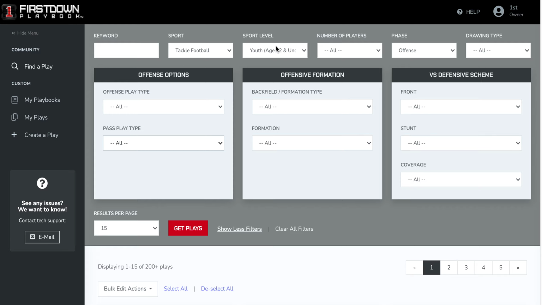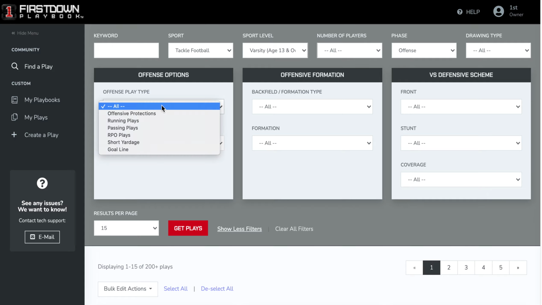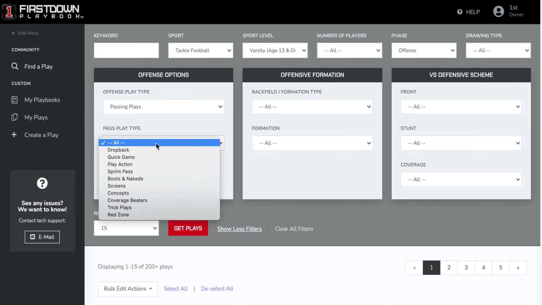Now, let's go down and look at the varsity. When you get to this part of it, you're going to notice that it gets more specific. Now, you've got protections, run plays, pass plays, RPO, short yardage, goal line. And we'll just choose pass plays because a lot of you are using it for 7-on-7 right now. We give you the option of coming in, finding drop back, quick game, play action, sprint, boots, naked, screens, concepts, coverage beaters, trick plays, and red zone.